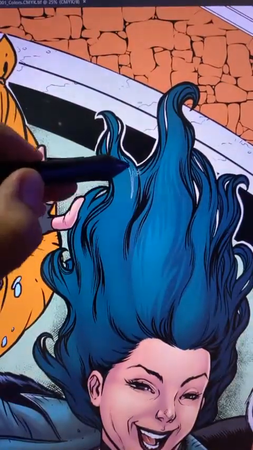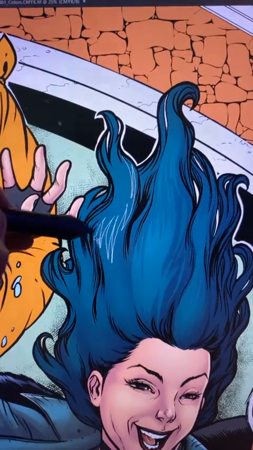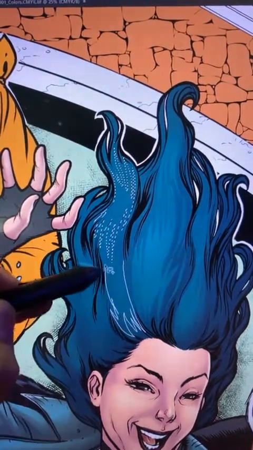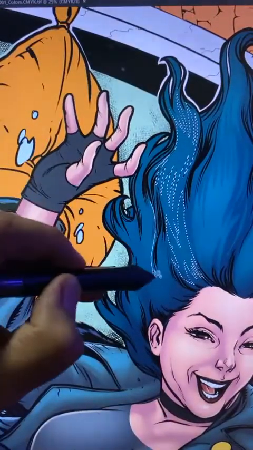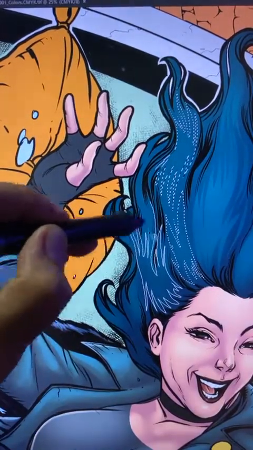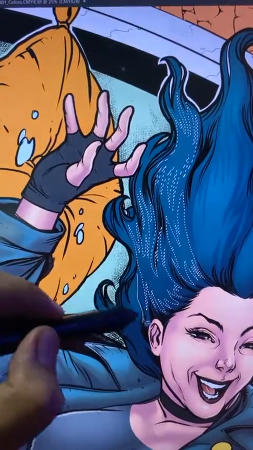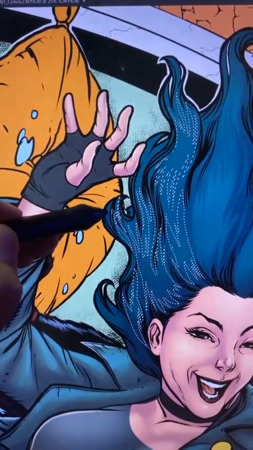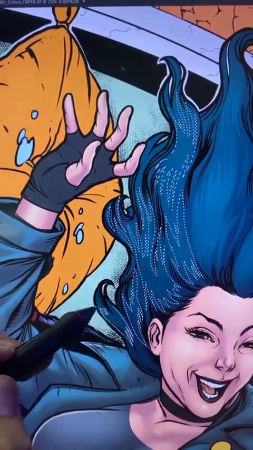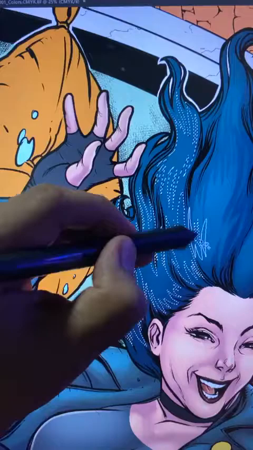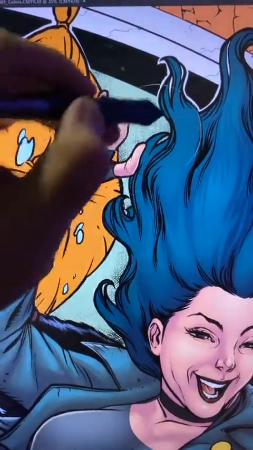Again, I'll be making long strokes. I learned this one when I was reading manga, and I noticed how those artists did color the hair of their characters. So there you have it, instant strands.